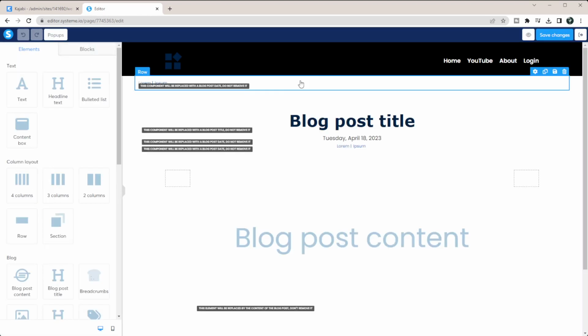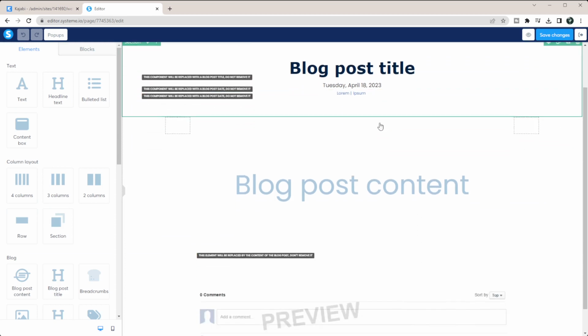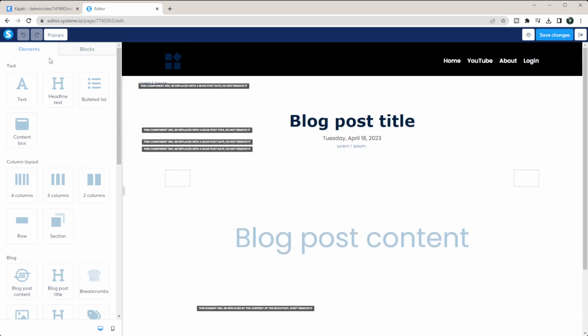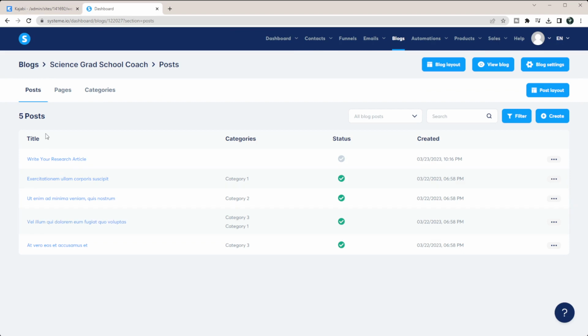So if you click on post layout, you can basically say, this is what I want my post to look like. This is what the title's going to be. This is how it's formatted and all of this stuff, and even add in comments down below. And then you can write your blog post in here.